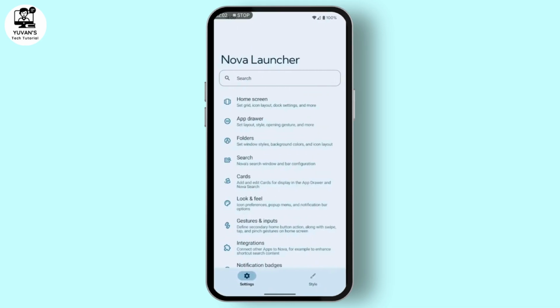Keep in mind the original app name will still appear in your app drawer and in search results. This change is purely for your home screen aesthetic.